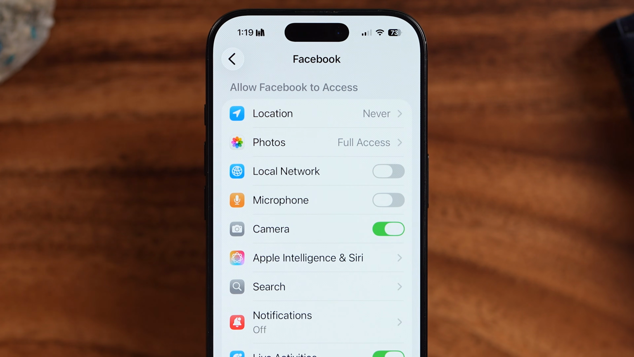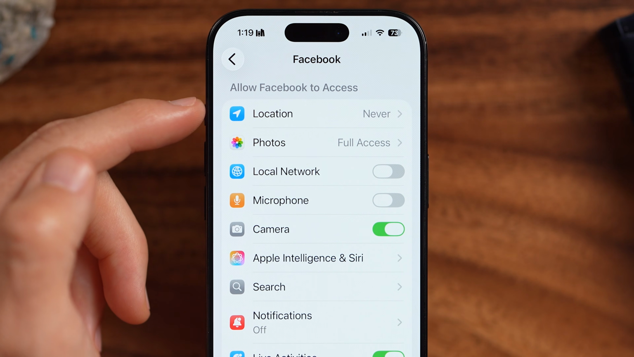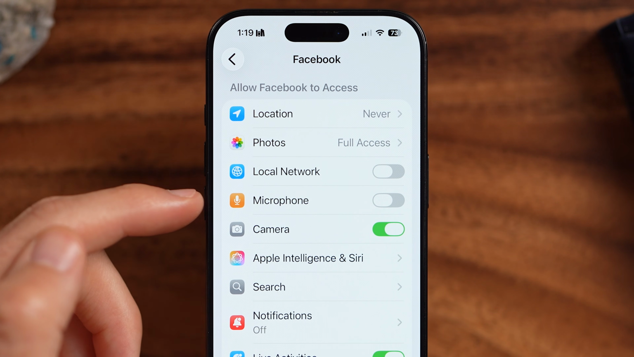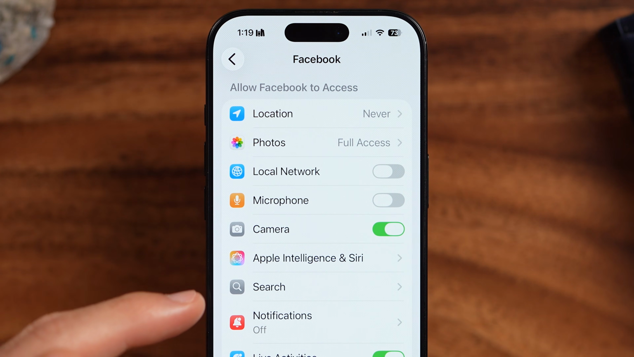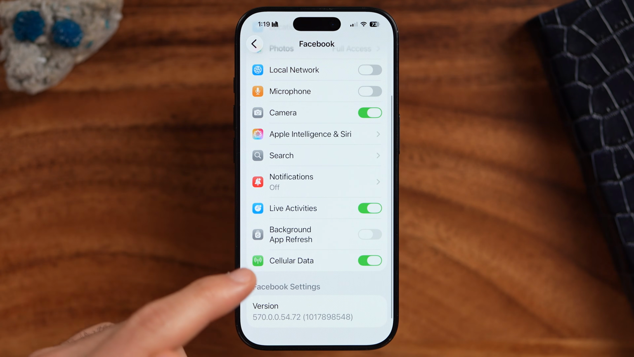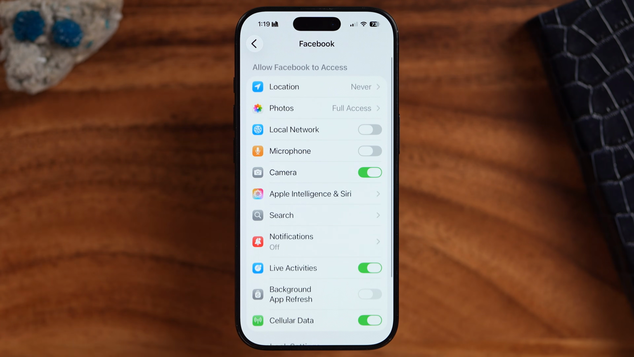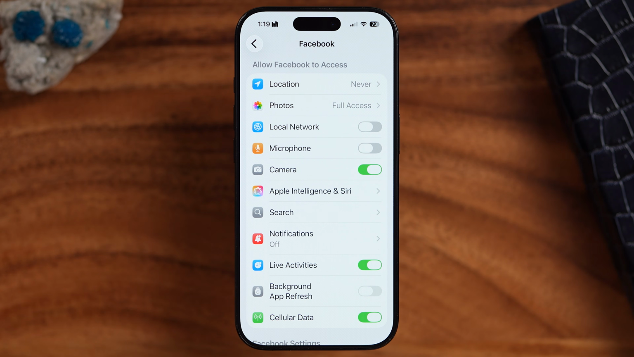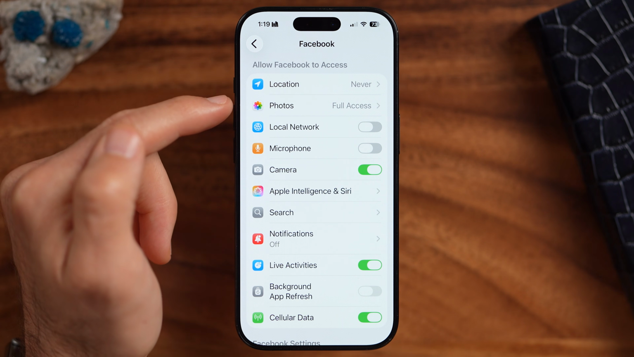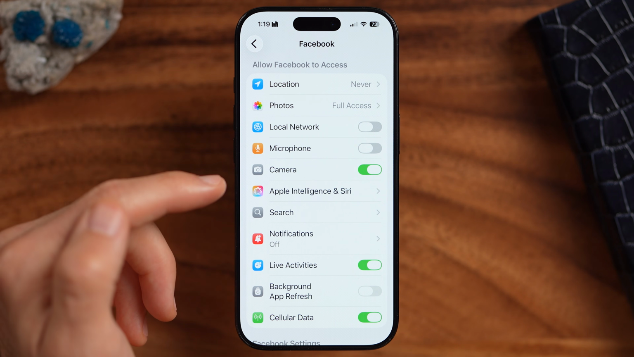Now, on here, it says allow Facebook to access, and you can see your location, photos, local network, microphone, camera, Apple Intelligence, search, live activities, etc. Now, on all of these, I would recommend setting it to as restrictive as possible. Of course, keeping in mind that you might want to give it access to photos if you upload photos, etc.